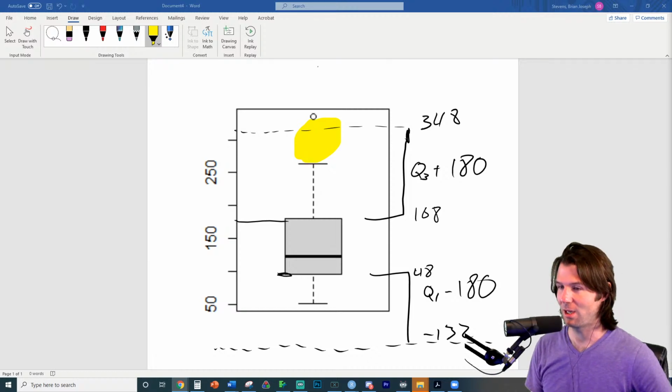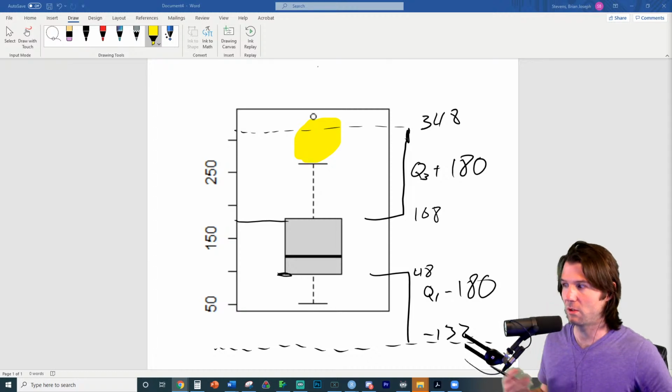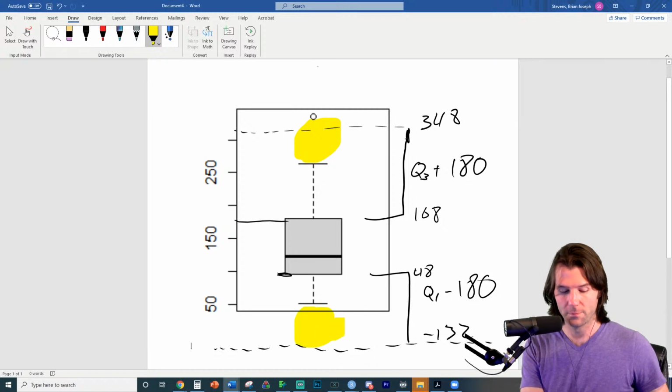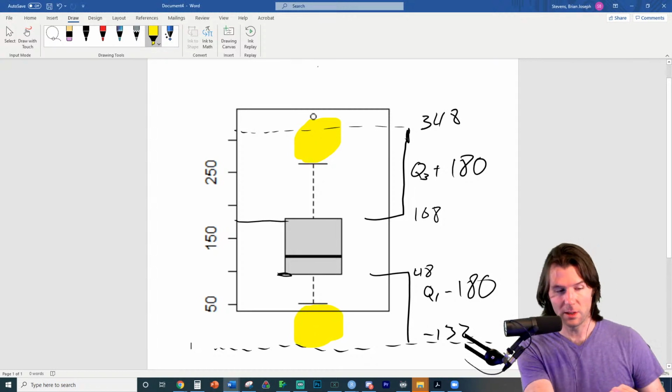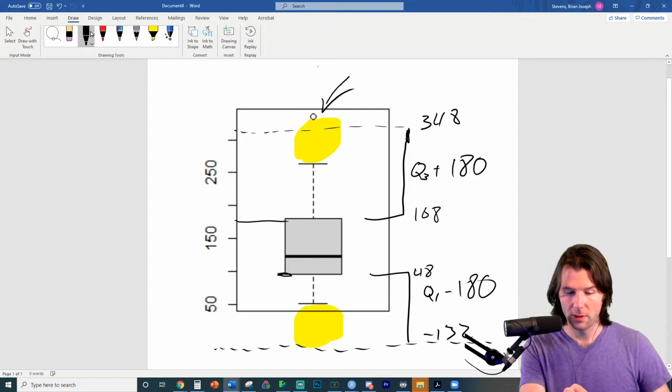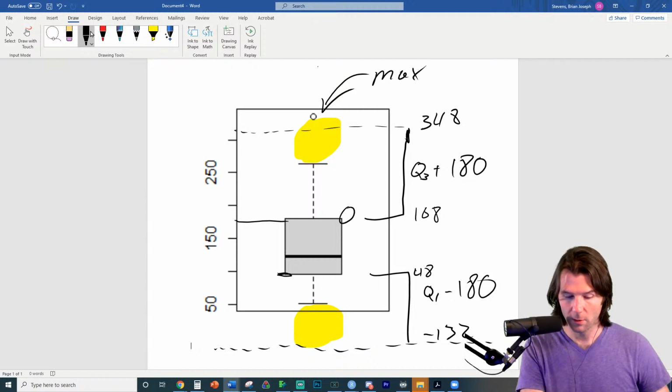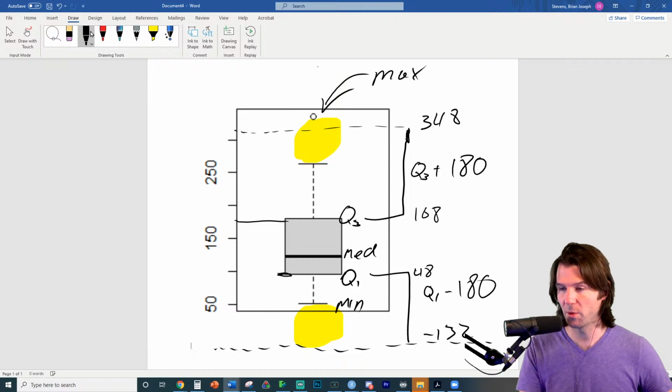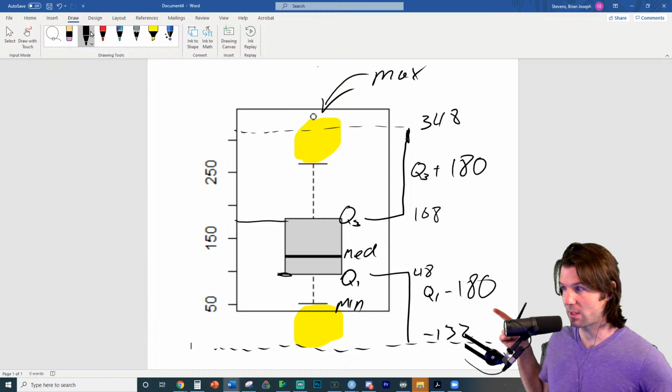There's no data in that shaded region. There's just no data, like down here. So let's point to one last thing. This is the max. This is the Q3. This is the median. This is the Q1. And this is the min. If you're in 201, you should know these things instantaneously.